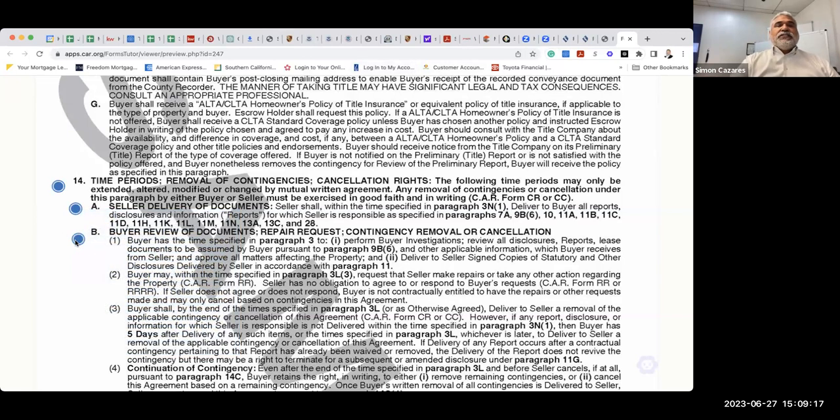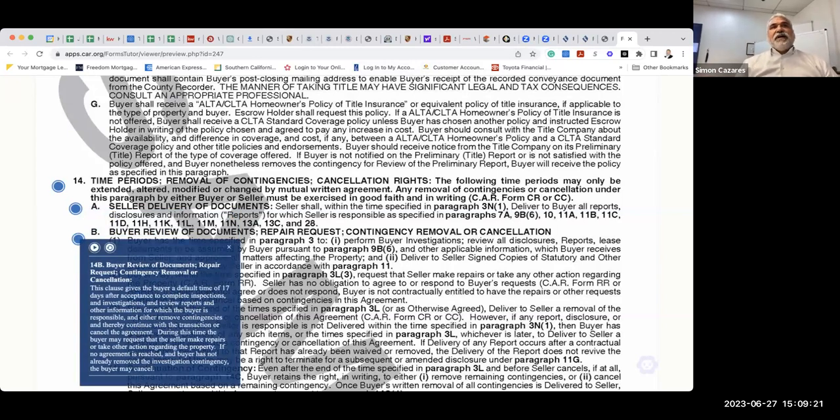Okay. Now, section 14B, which is one of the most important vitals of mutually canceling if you represent the buyer, is defined on 14B. 14B says the following. Buyer review of documents, repairs, requests, contingency removal, or cancellation. So this is the time that the buyer has to do any and all physical inspections. Okay, they can do a general inspection. They can do a roof inspection, plumbing inspection, sewer inspection, electrical inspection, foundation inspection, anything and all, within the time specified. Now, that default amount is 17 days.